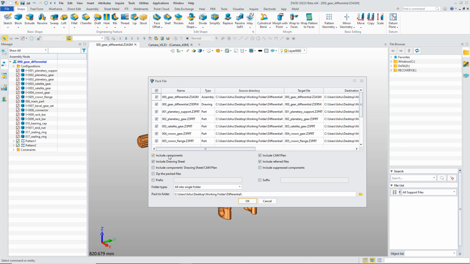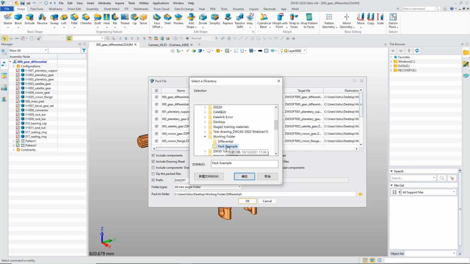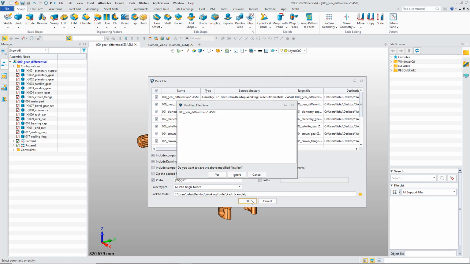You can tick the different options, for example, include component, drawing sheet, or other things. It depends on your own requirements. You can also set a prefix or suffix for it. Let me show you an example to create a ZWSOFT prefix for all the files, and define the saving address. Let me save in this address and click OK.